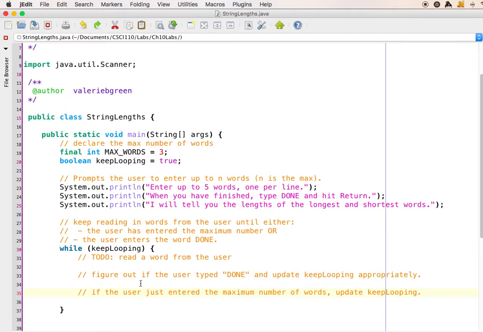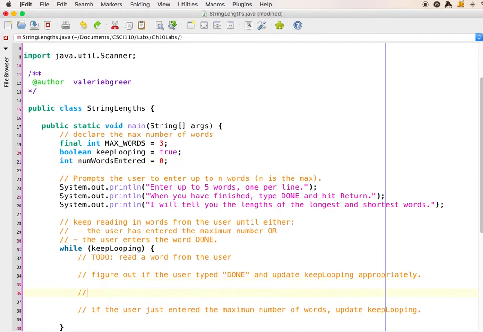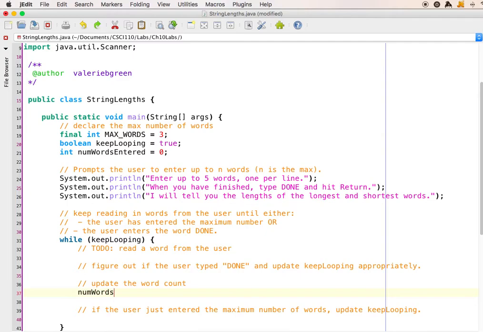So yeah, if I'm going to try to figure out how many words they entered, I probably am going to need a way to count that up. So let me add one of those, num words entered, 0 to start, and that's probably going to go up every time I read another word. So I'm just going to say update the word count here, and that I can do easily. I'll just do it right now. Num words entered plus plus. Okay, so this is a pretty good start.